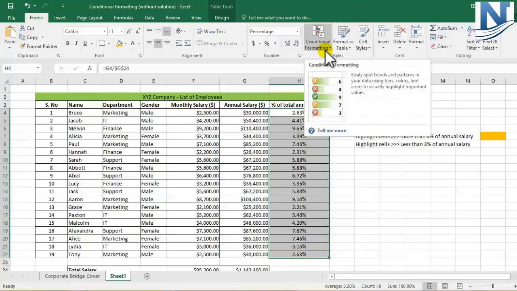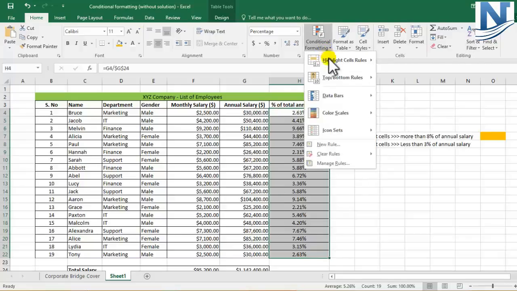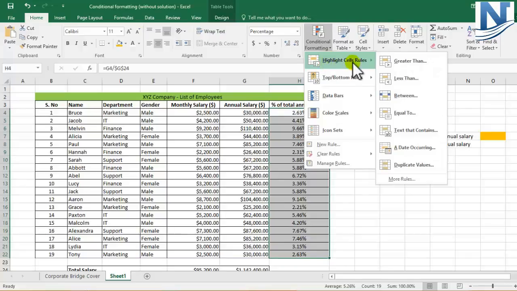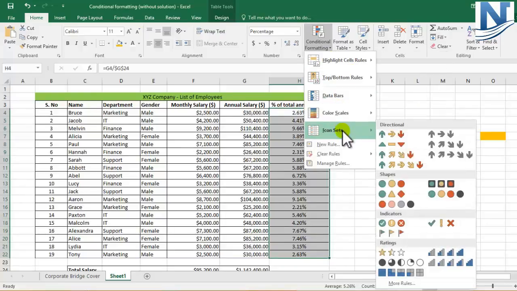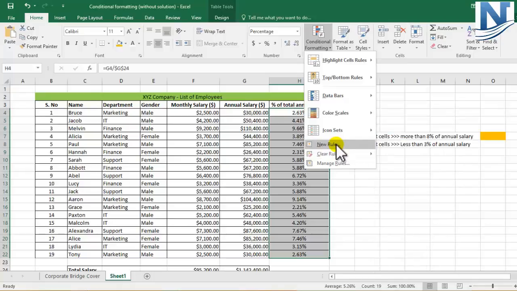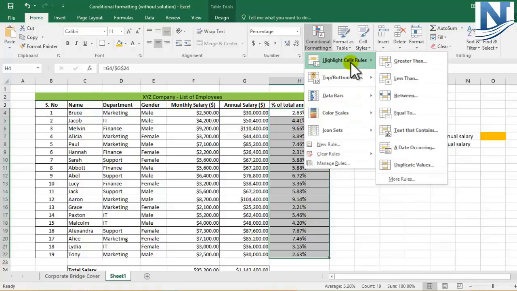Then you go to conditional formatting. Once you click on this, you can see various options which are present: Highlight Cells Rules, Top/Bottom Rules, Data Bars, Color Scales, Icon Sets. Then these are options for New Rule, Clear Rules and Manage Rules. What we want is Highlight Cells Rules.